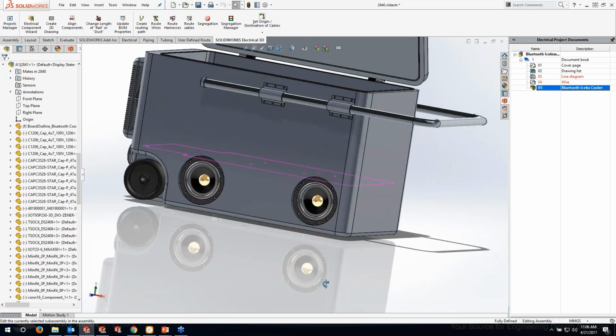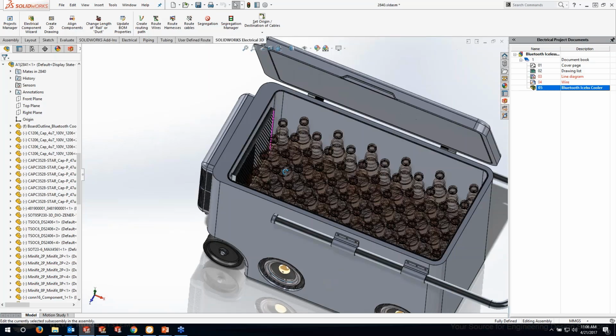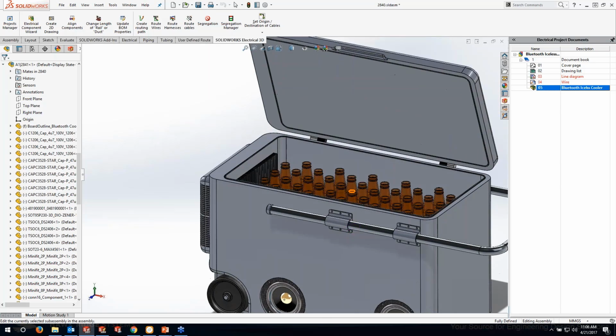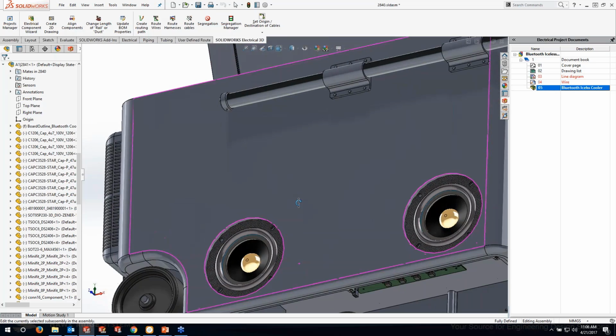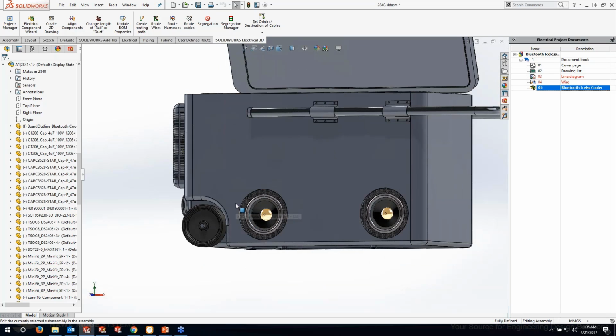Now what I'm going to show you guys is basically an iceless cooler. It's got a nice 60 bottles in there, so you can have a nice lot of beverage. It's getting summertime. And we've got these speakers on here, and a board that controls it all. So basically it's a Bluetooth enabled iceless cooler for us to keep our beverages cold.